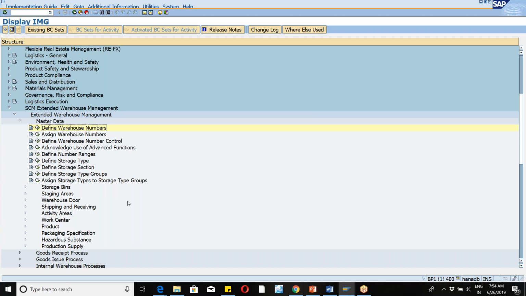Thanks, Sri. It is only for the purpose that we have so many tables which need to be copied in the backend. That's the reason we make use of that particular standard one. Okay, that's it.